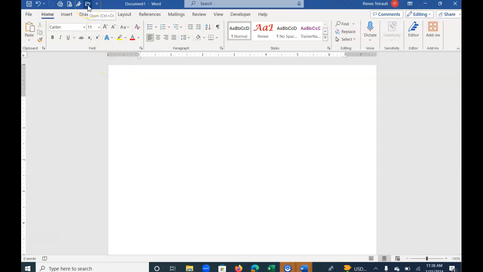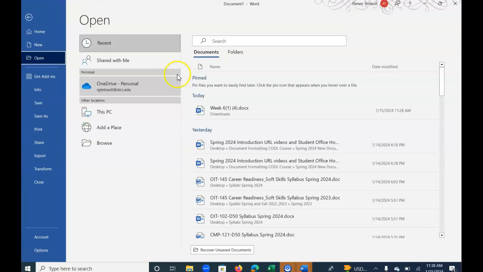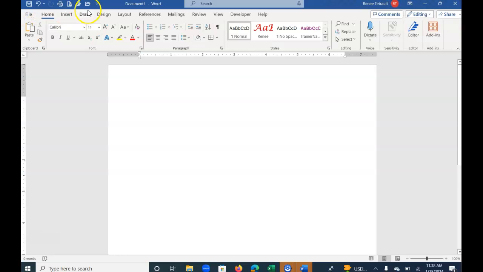And if I wanted to open a file, instead of clicking file, open, if I click this, it'll take me right to the file open area. Same thing with editor. If I click that, it'll start the spell check and grammar review.